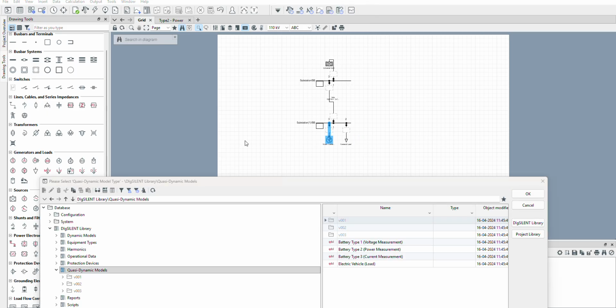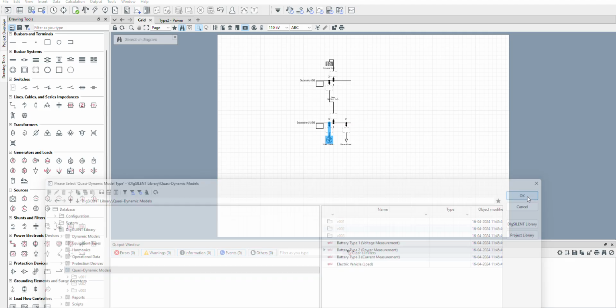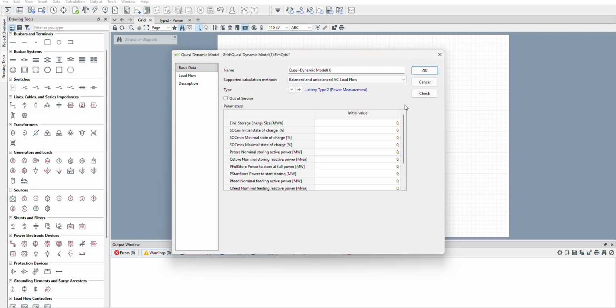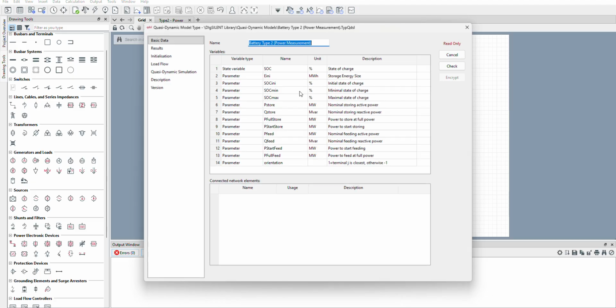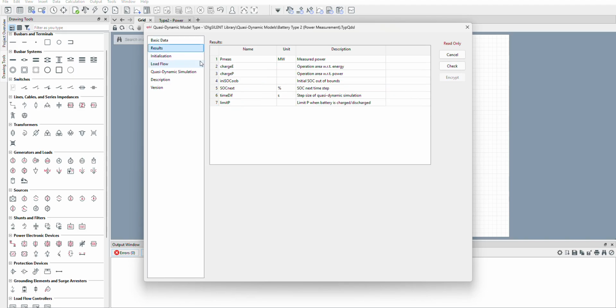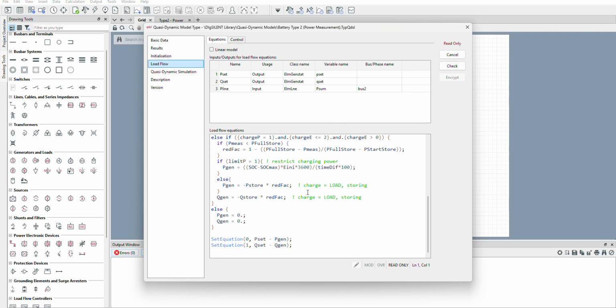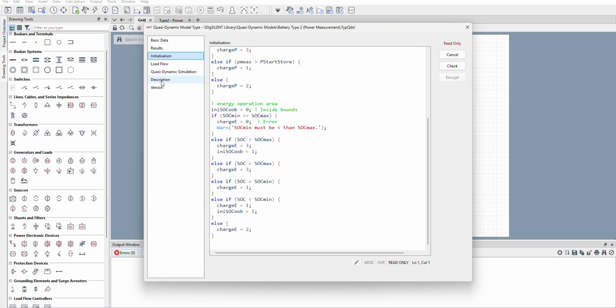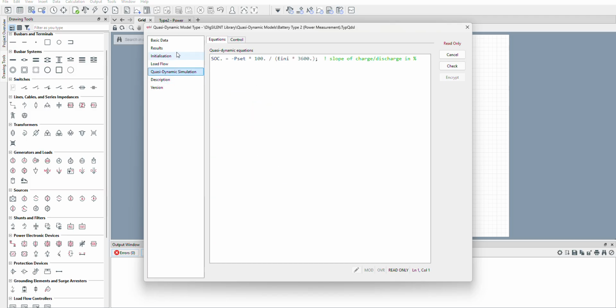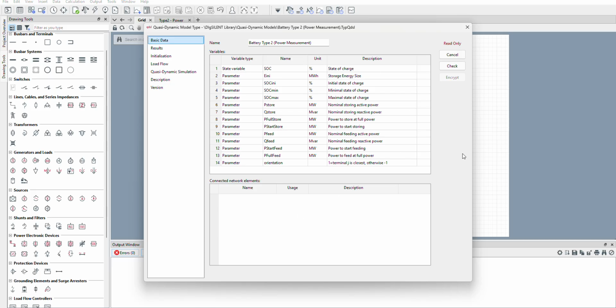Then by clicking on this network model, quasi-dynamic, if we click on the Quasi-dynamic in your DIgSILENT library, you have these four different battery models. So today we work with this battery model type 2 and click OK. Then you have this model for your battery, and here if you click on this arrow, you can see how this model is working, how the load flow is doing that, how this quasi-dynamic simulation is doing that, so we can change later for different purposes.